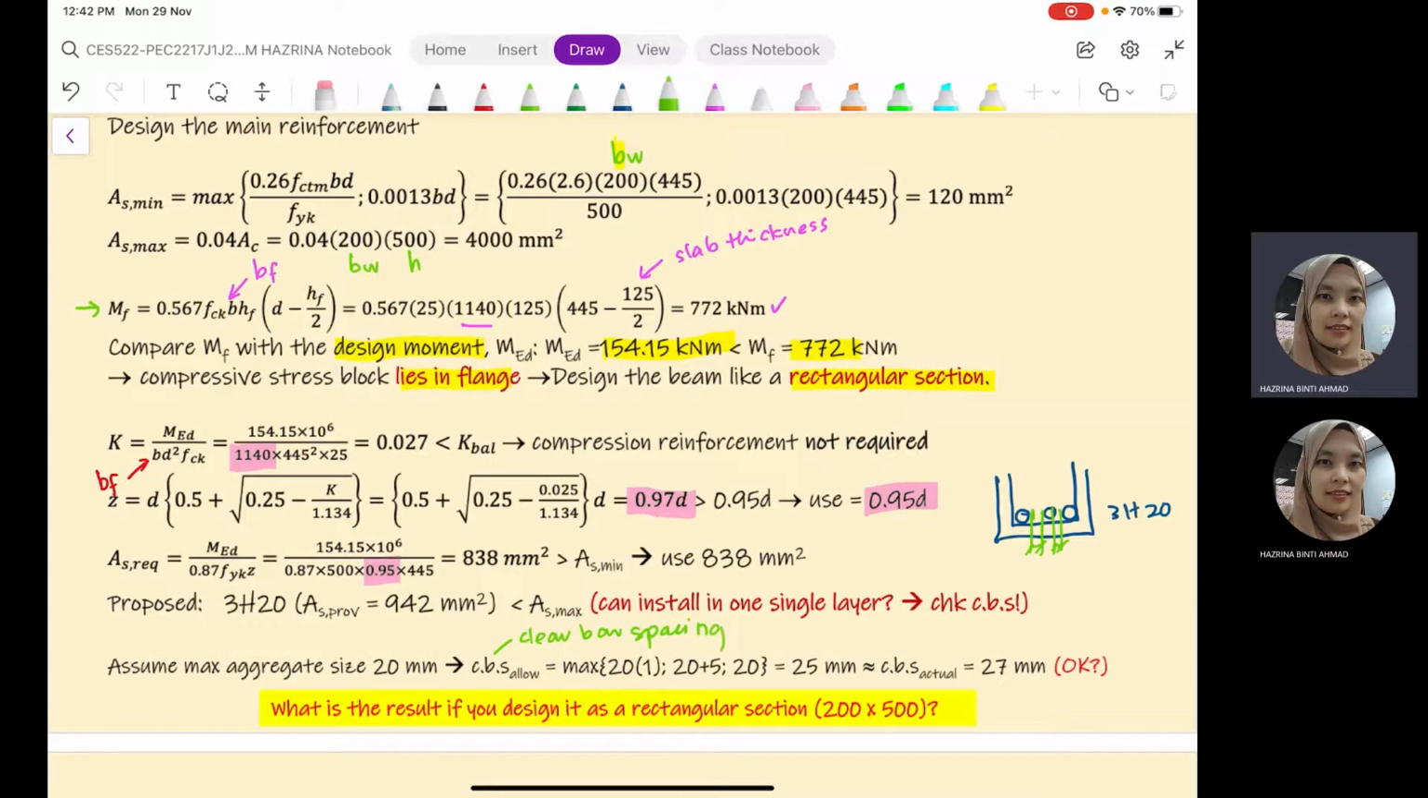We are allowed a maximum of 20, which is the maximum aggregate size, and also 20 plus 5. That 5 is the coefficient, or allowance, given in the Eurocode. Then we also have 20, which is the least value of the reinforcement, the least value of the clear bar spacing. When we compare these, we need to determine which value is the highest. Here, the highest value is 25 mm, so we are going to use this and compare it with the distance between our reinforcements.